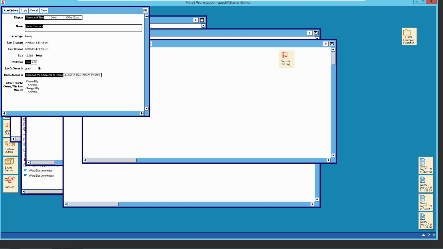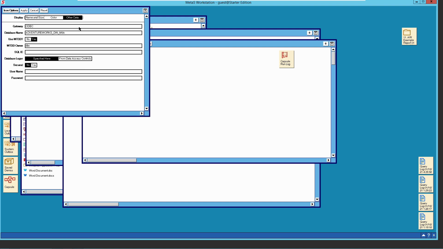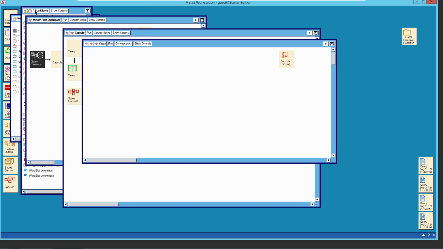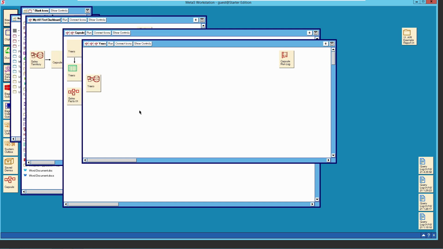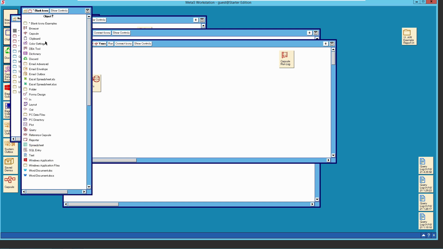Notice that the Sales Territory Query icon already has the information defined to connect it to the AdventureWorks database. You will copy that icon to create queries. You will copy the Sales Territory Query icon into the Years capsule, and you will rename the query icon to be Years. You need to place 3 spreadsheets into the Years capsule.